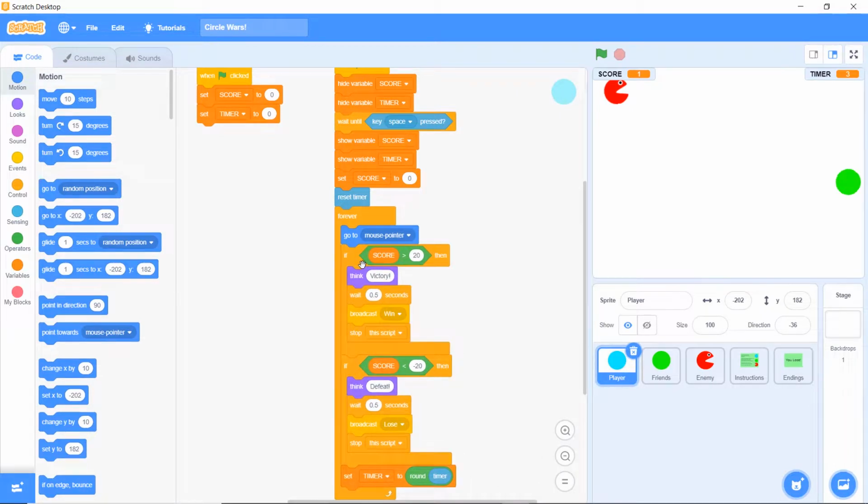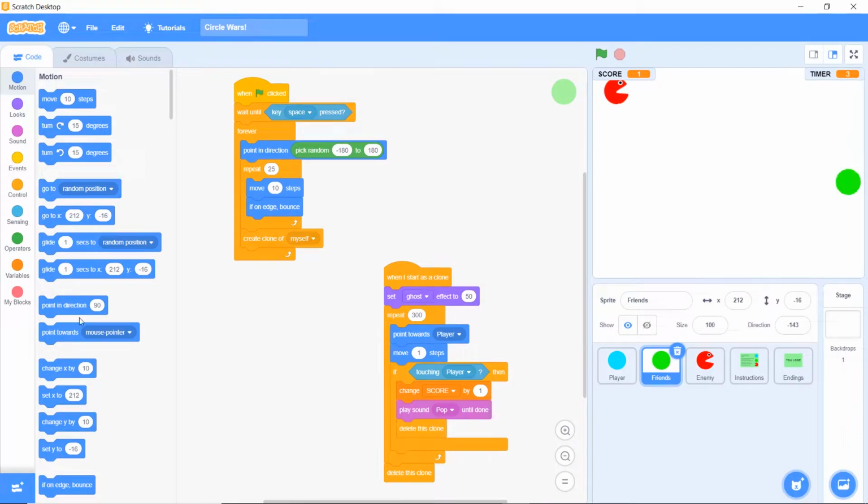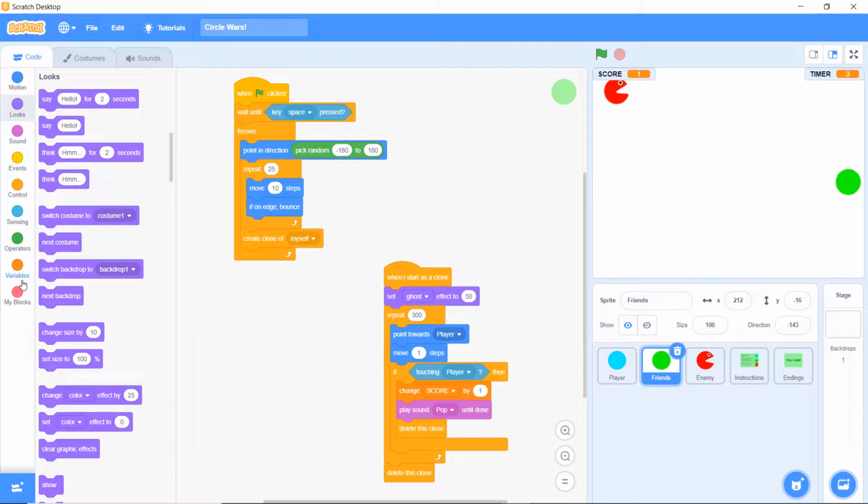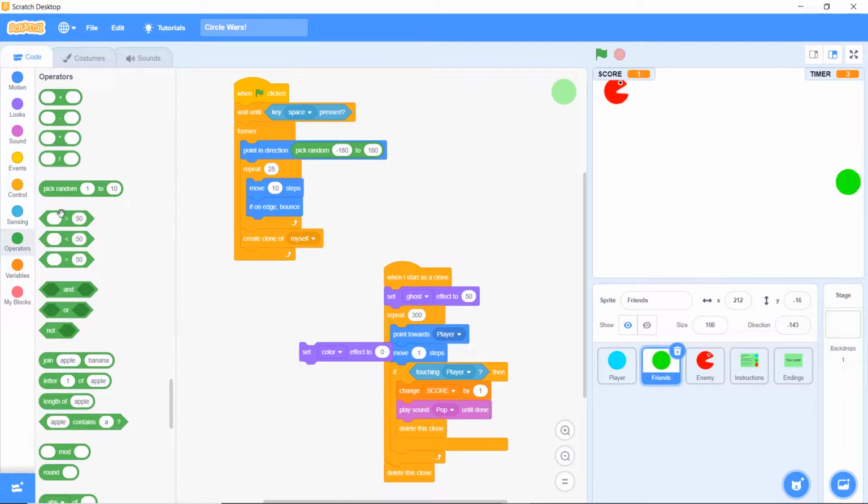The next is change the colors. See the blue circle, the green circle, and the enemy red circle. Just one color may not seem as attractive and colorful as it could look. So we want to change the colors. I will do this. So keep the ghost effect. Okay, we want to set the color effect to pick random -30 to 30, and then you will see how it looks.